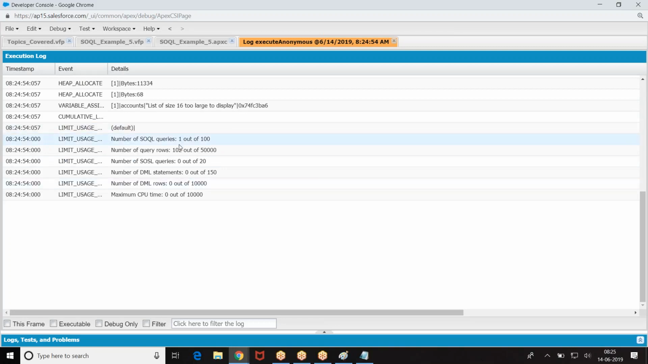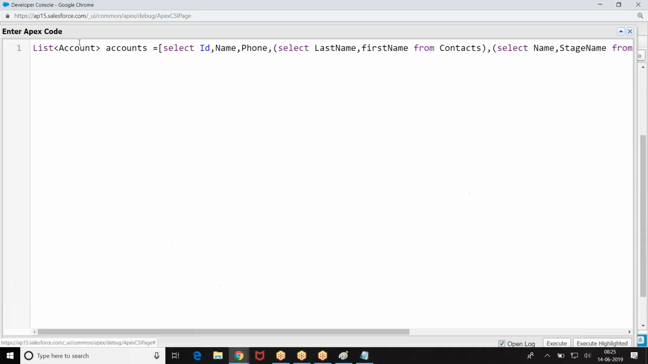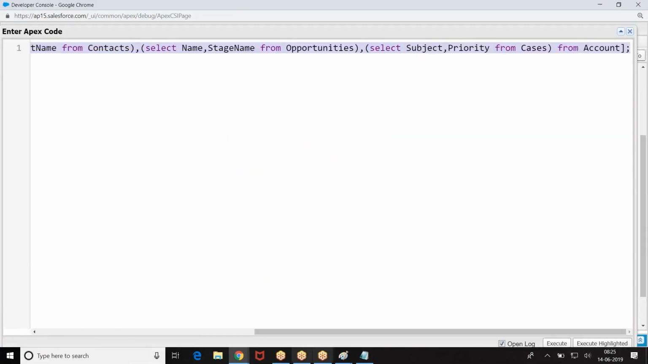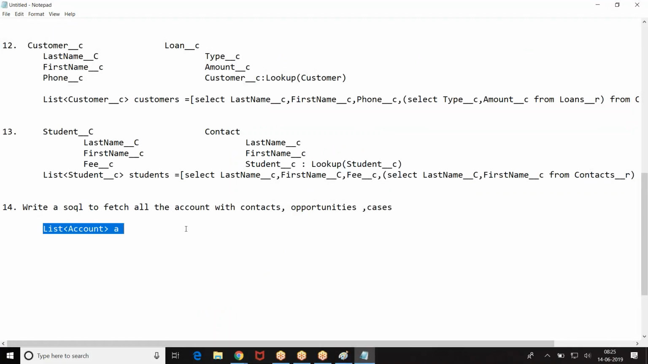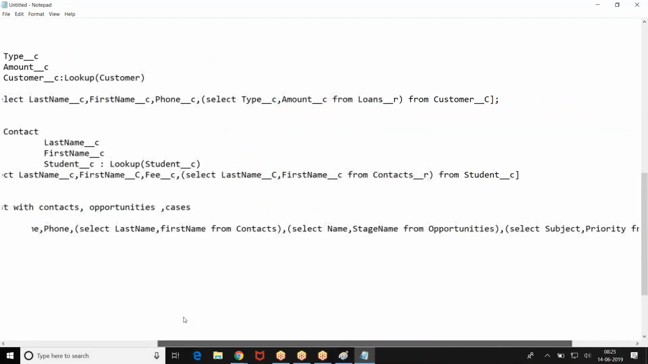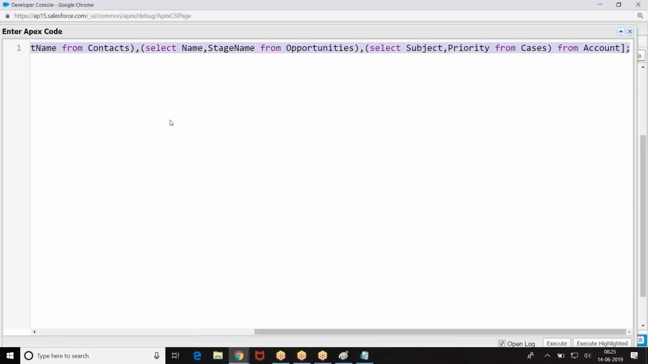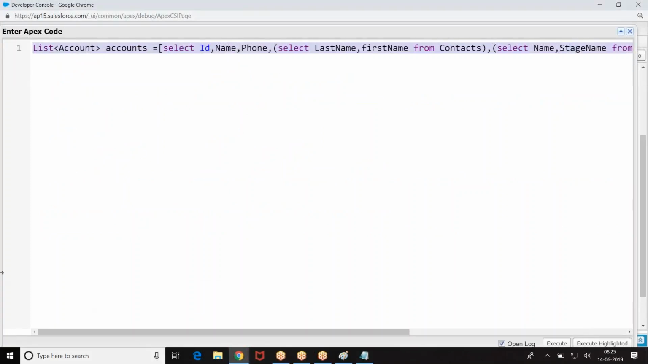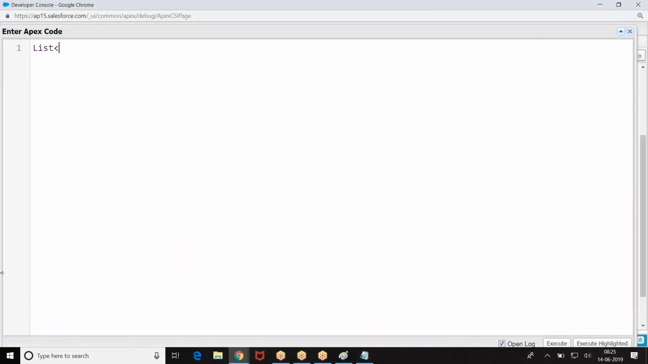Now, total number of records equals total number of accounts plus total number of contacts plus total number of opportunities and cases. Count will be all, but number of queries is 1. The same query, if I execute like the previous one, how did I write the previous queries? List of account.